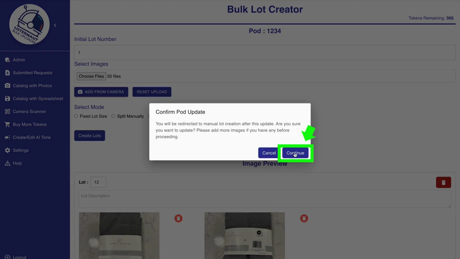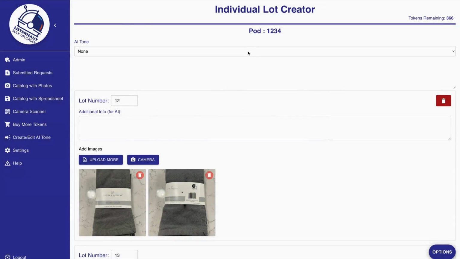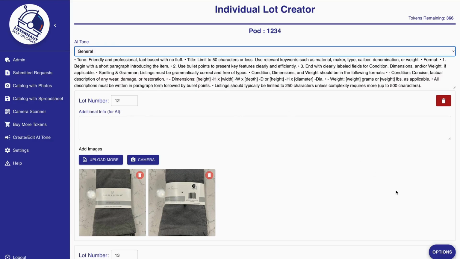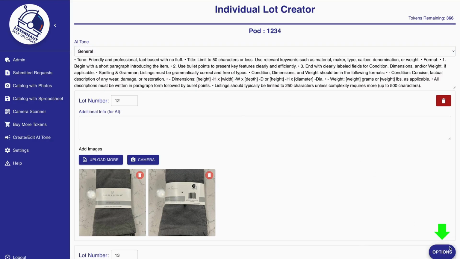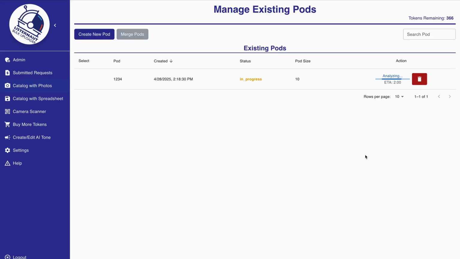Now what we're going to do is process and upload. We don't want to add anything else, so we get that out of there. We pick our AI tone, and then we analyze those photos. In a couple of seconds, what happens is it's going to write all of our titles and descriptions for us.